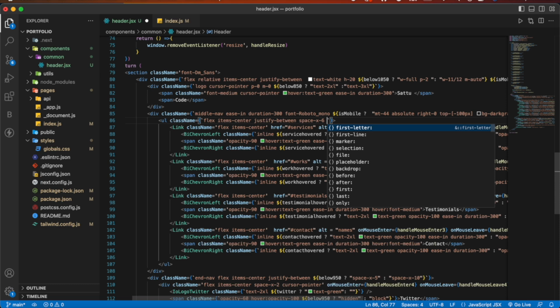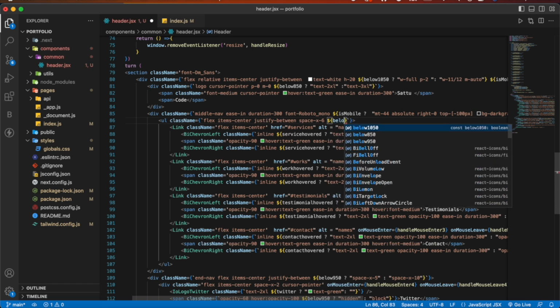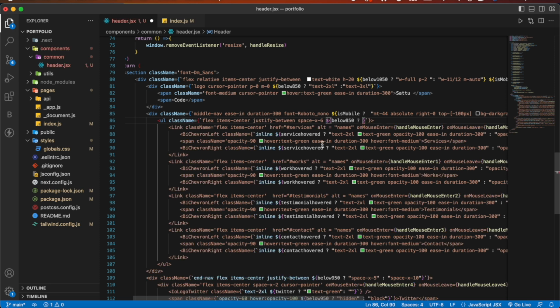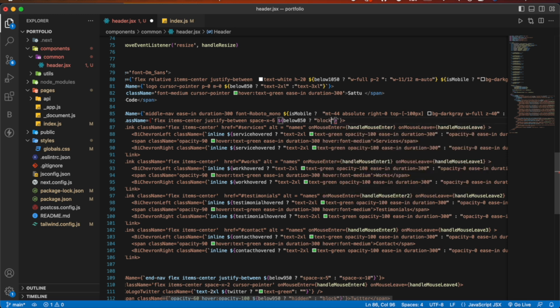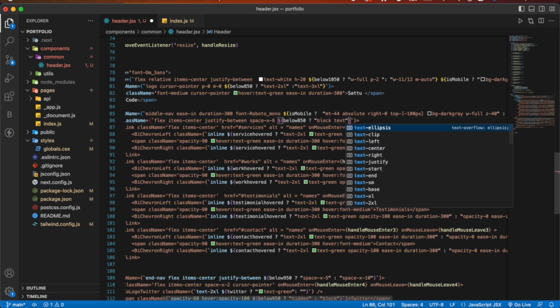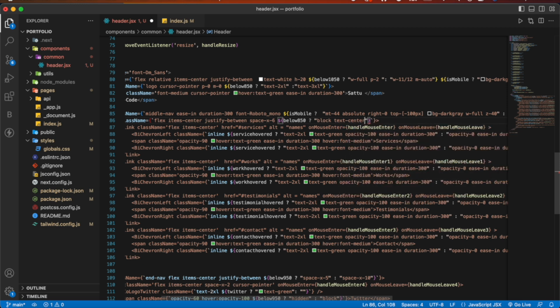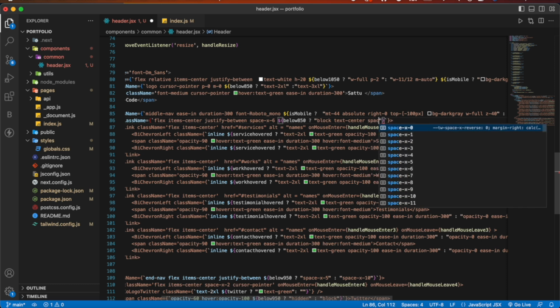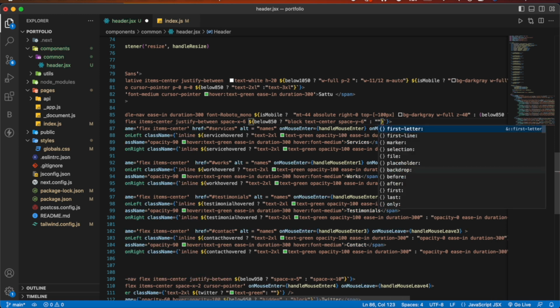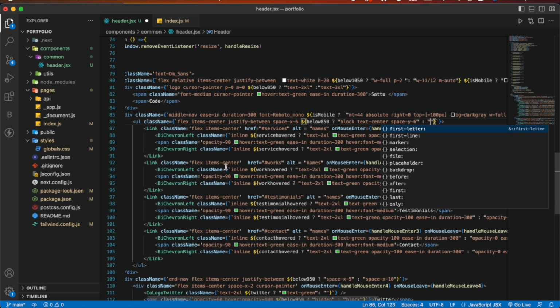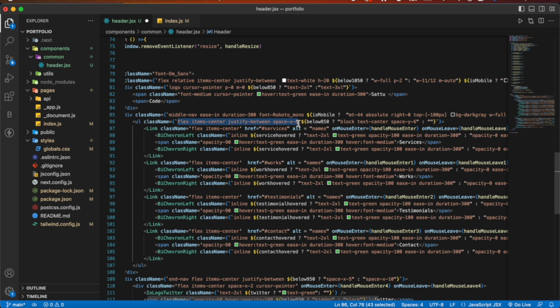And here, if the window size is below 850, then display would be block, text center, and space y would be 6, and otherwise it will have flex, items center, justify between, and space x 6. So just cut and copy here.